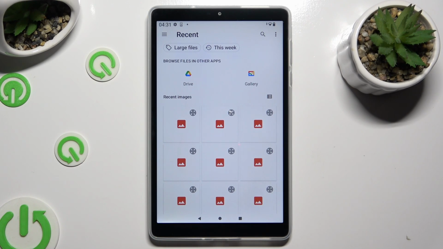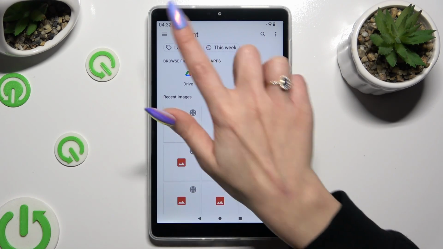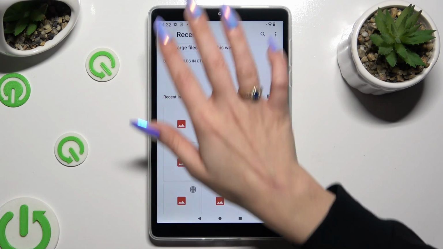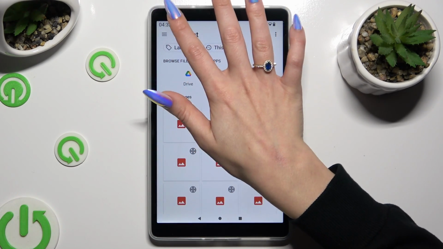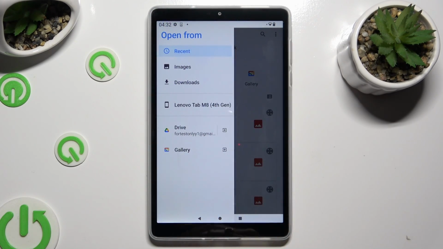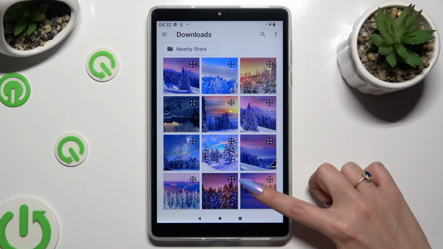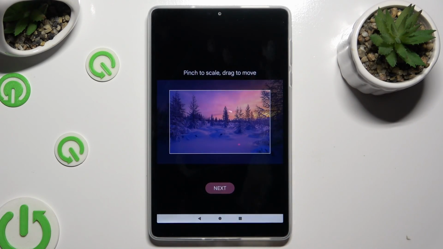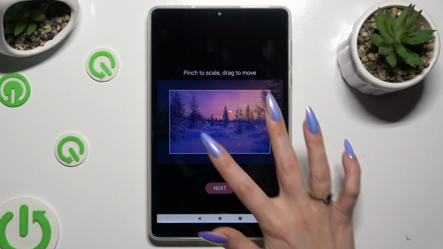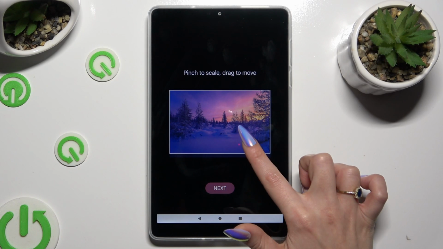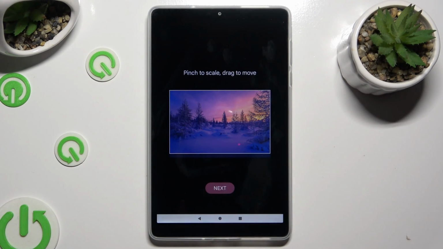You can select it from recent files, from one of those apps, or by tapping on those three lines at the top left corner, from one of those sources, like Downloads. Finally, you can pinch your photo to scale it and drag it to move it.